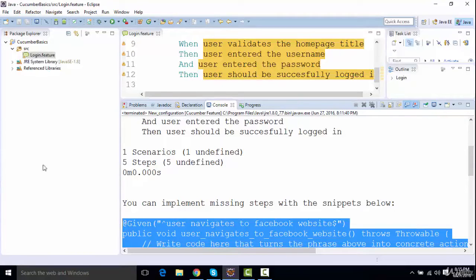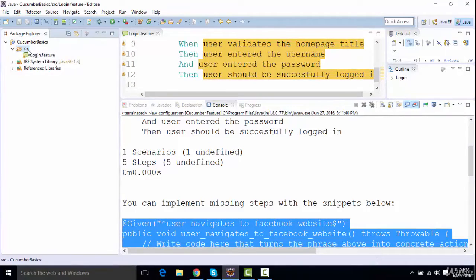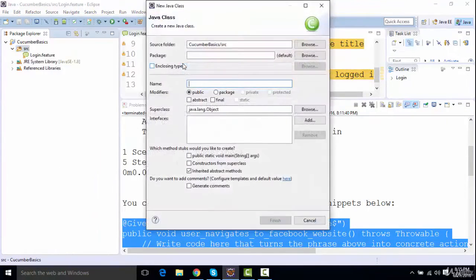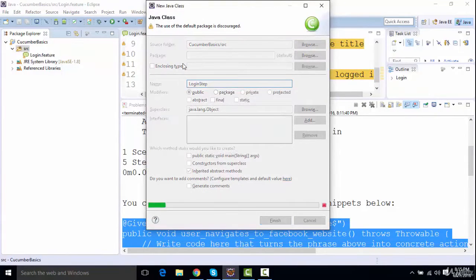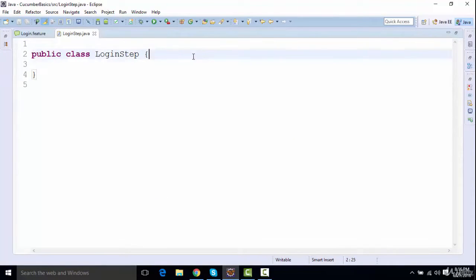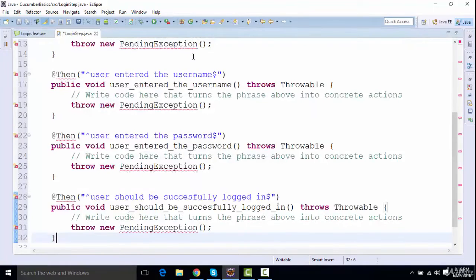Now let us create the very first step for this login feature. So what I'll do, I'll right click over here and I'll create a new class. This will be a Java class and I'll name it login step. So what I'm gonna do, I copy all this stuff and I'm gonna paste the entire stuff over here.